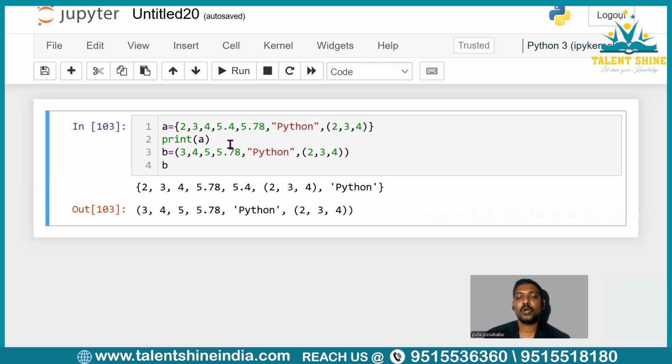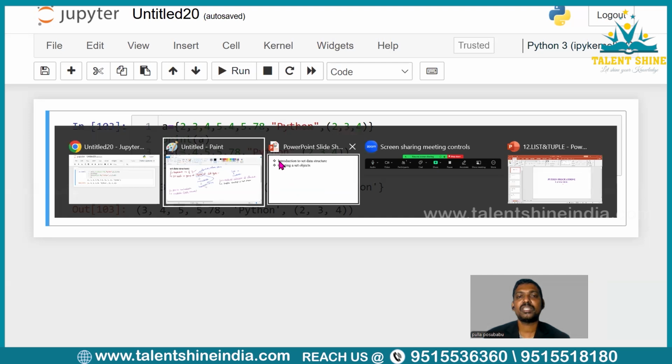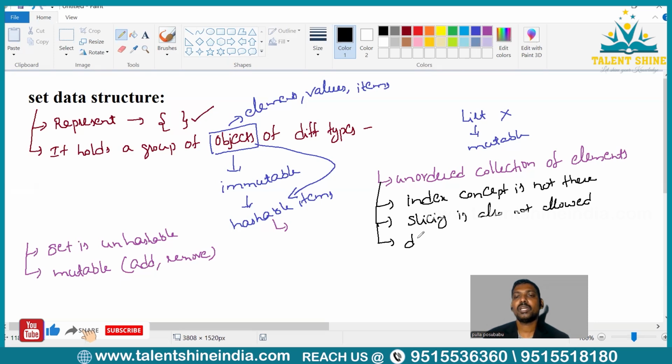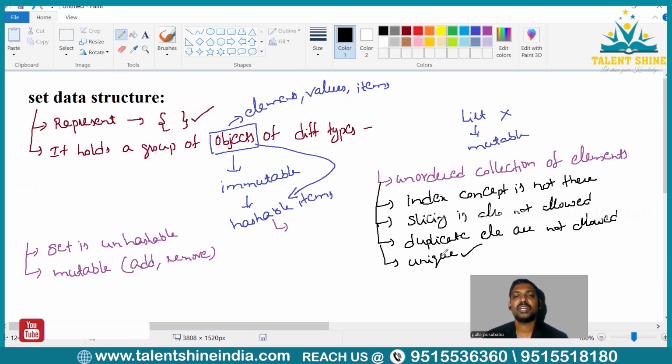Now, the next important point is: as the index concept is not there, slicing is also not allowed. Let me write it here. Slicing is also not allowed, because the index concept is not there. And one more important point here: duplicate elements are not allowed. A set will hold unique elements only. So do remember what we have conveyed.